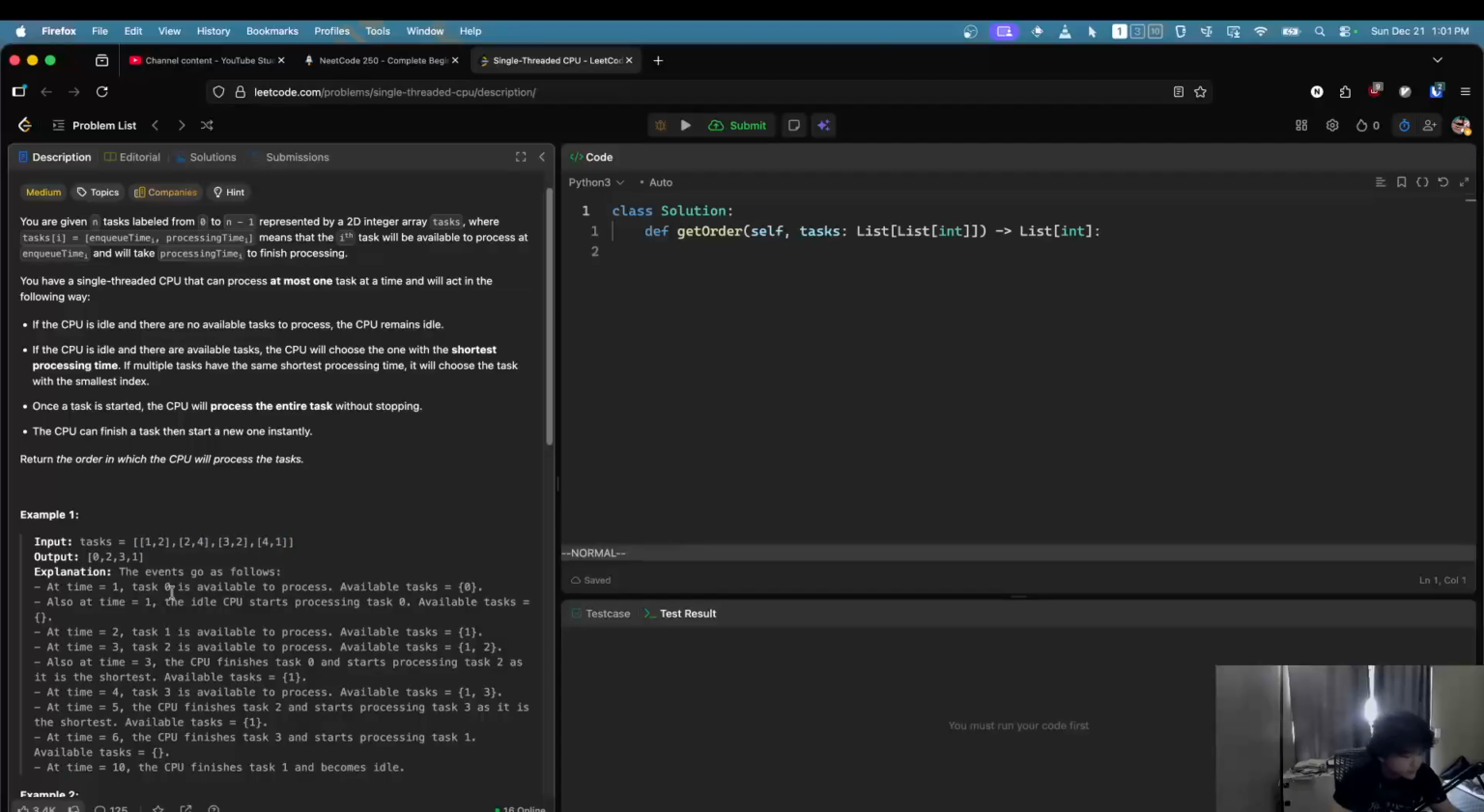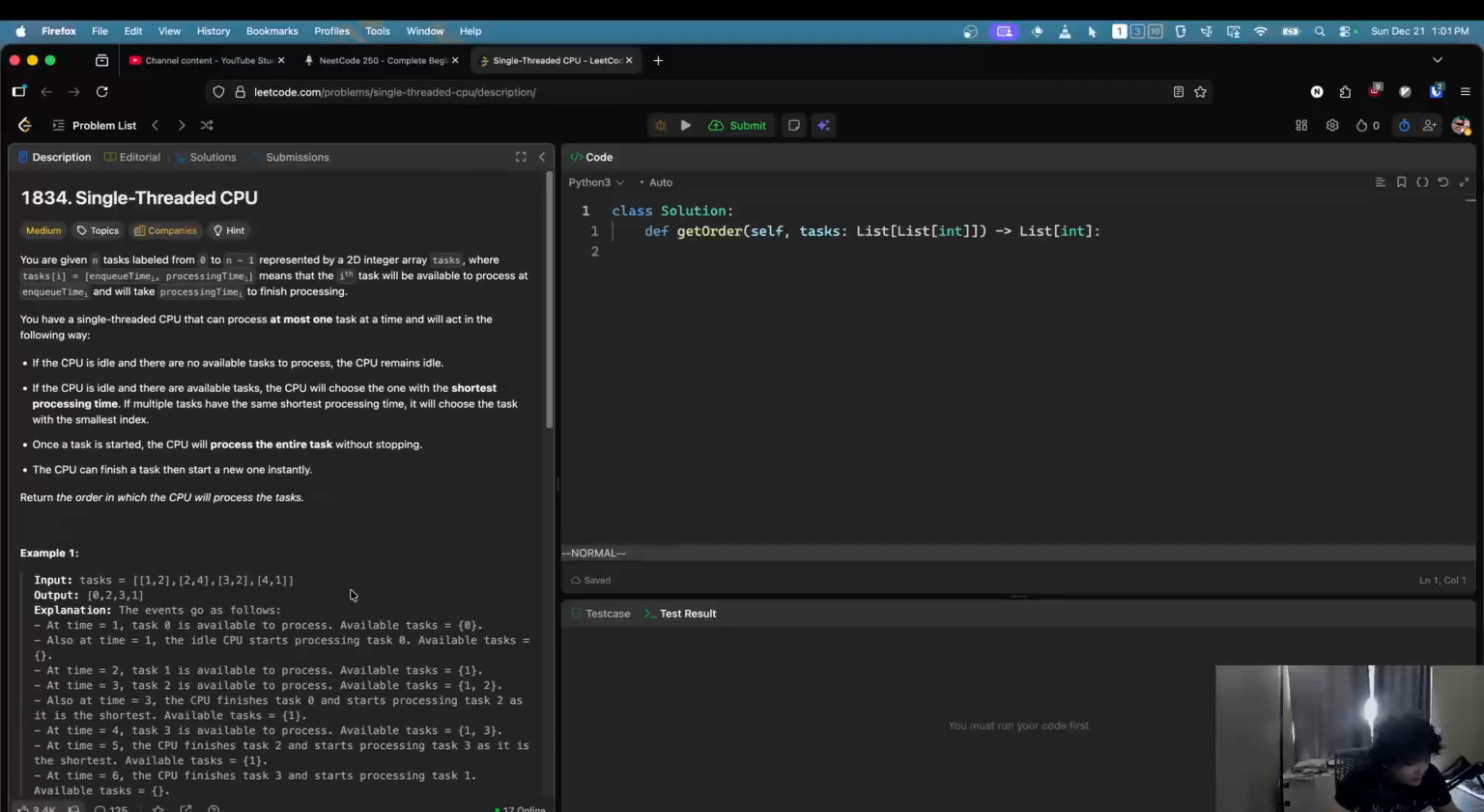The events go as follows. At time equals 1, task 0 is available to process. Okay, let me think about this. So this means the ith task will be available to process at enqueueTime. So 1, 2, 3, 4. The events follow: at time 1, task 0 is available to process.